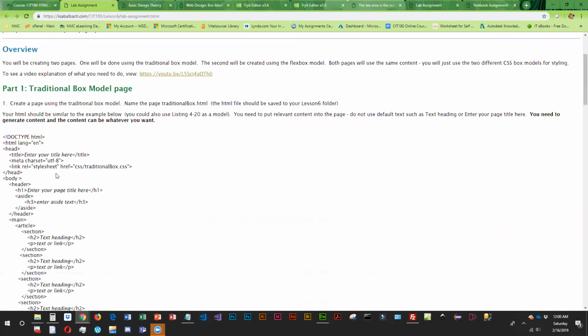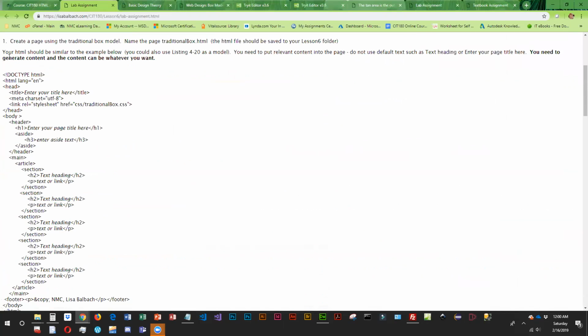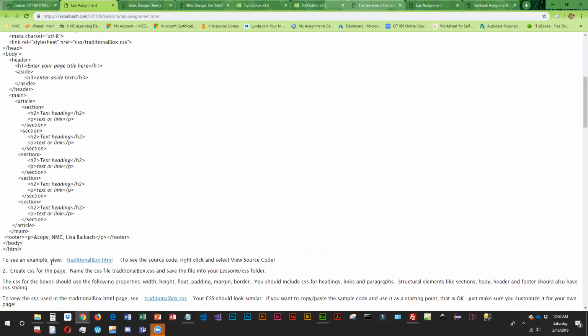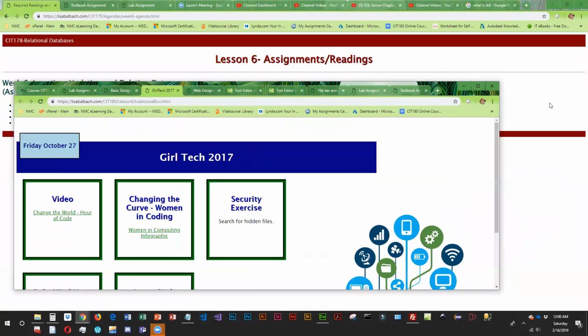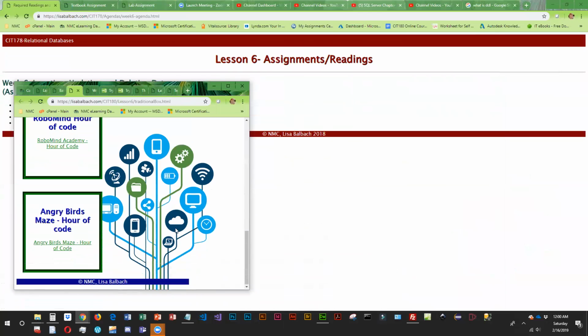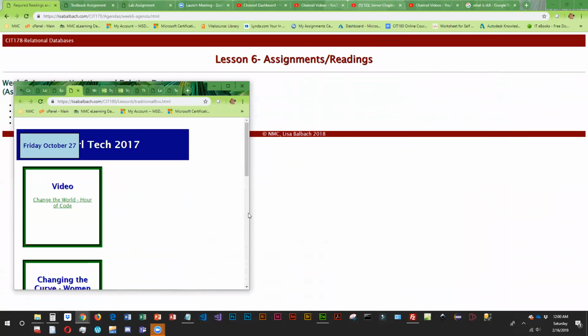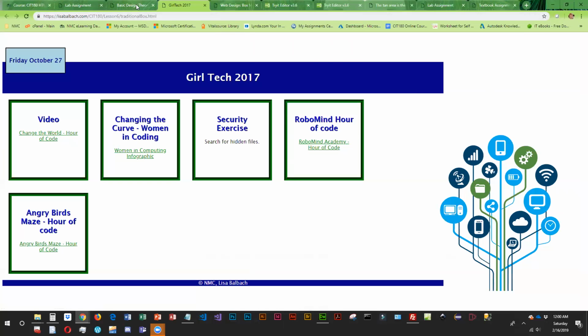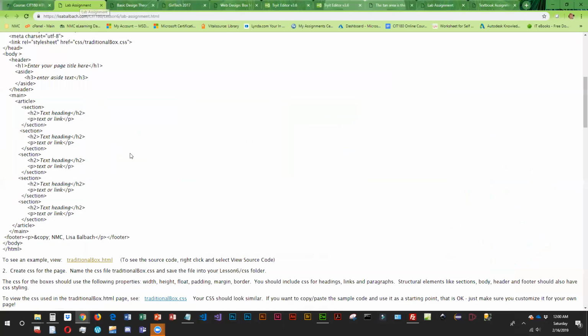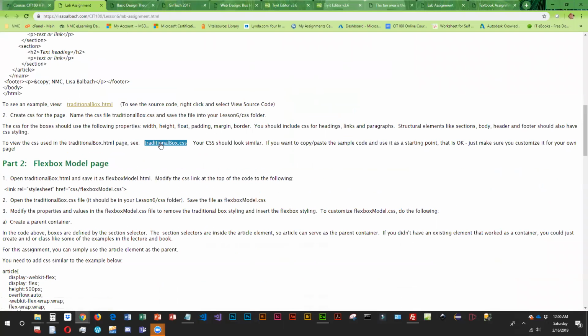If you're not familiar with design, or if it's been a while, I encourage you to read through this because I think it will help you lay out your pages better. Okay, and then your lab assignment is to create a traditional box model page. I'm giving you a skeleton of code here, and an example. If I resize this, you'll notice that it is more of a responsive format. I actually did use this page, and I'm giving you the CSS so you can take a look at that as well.